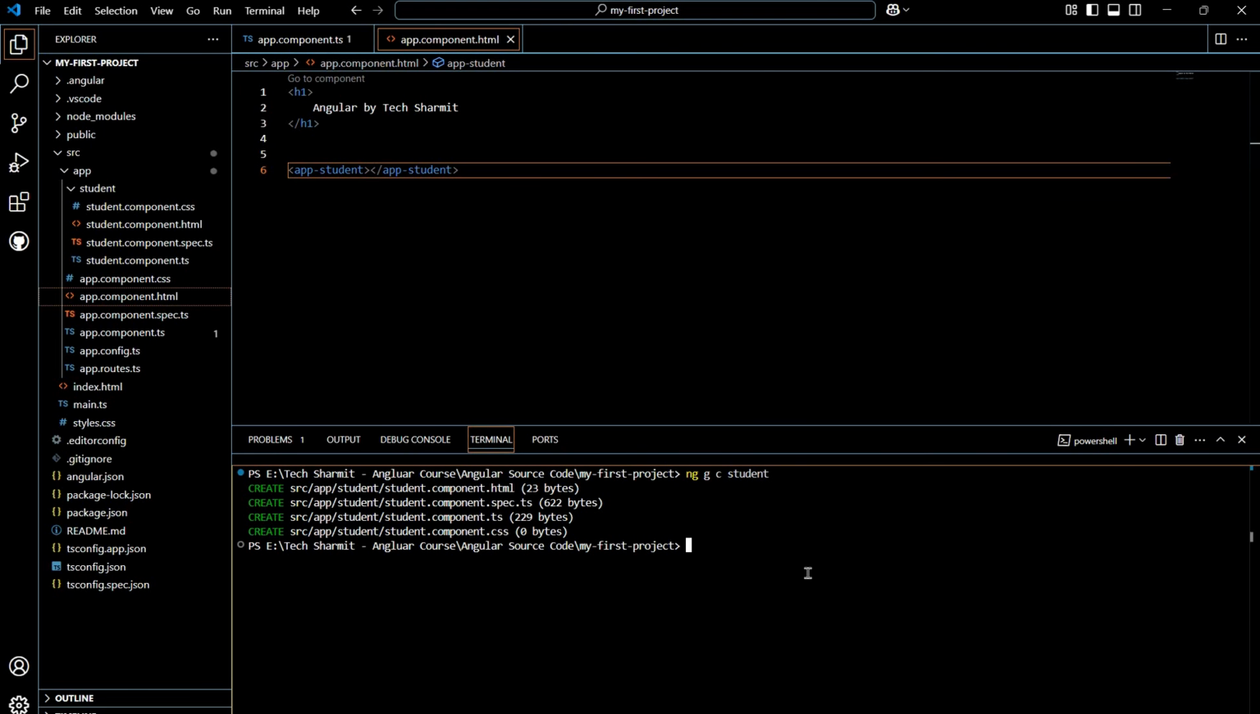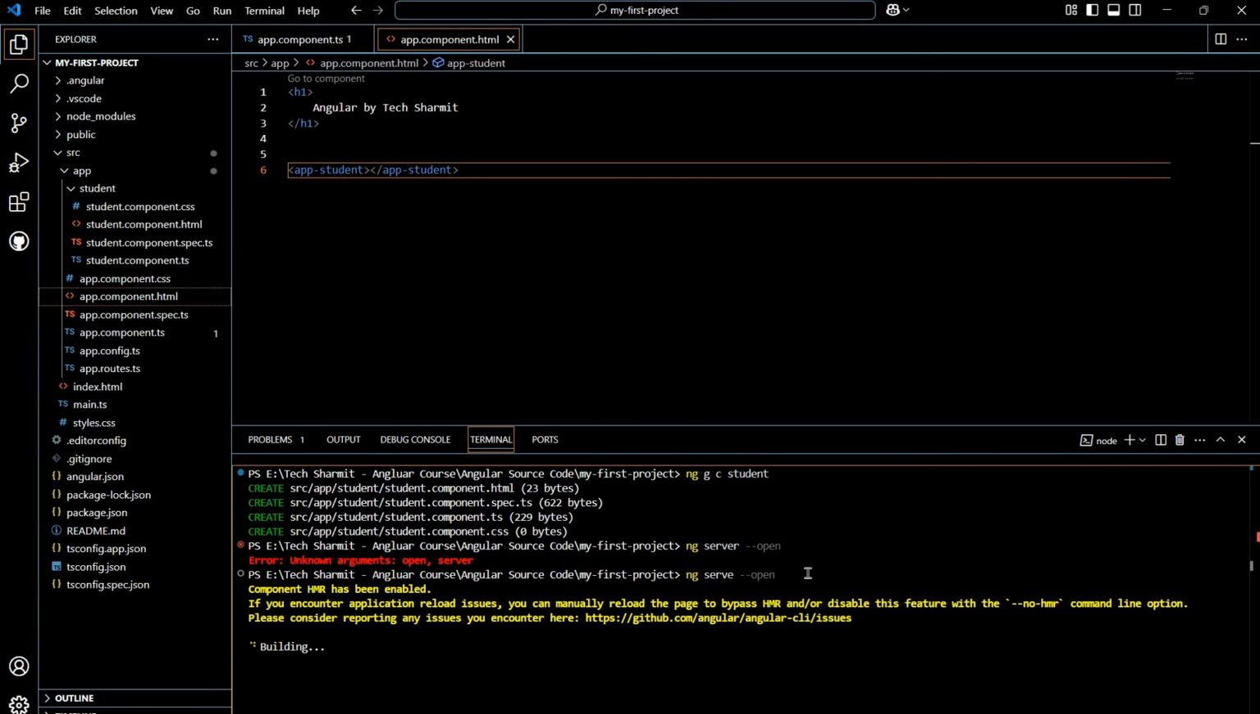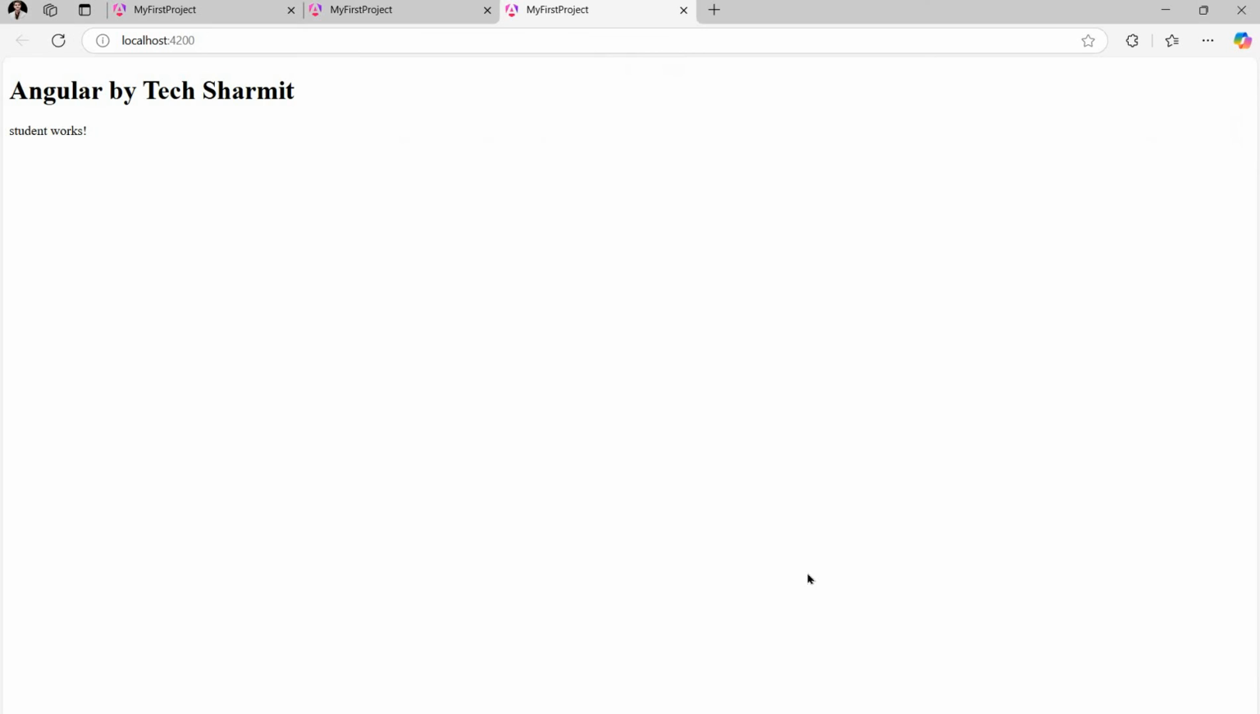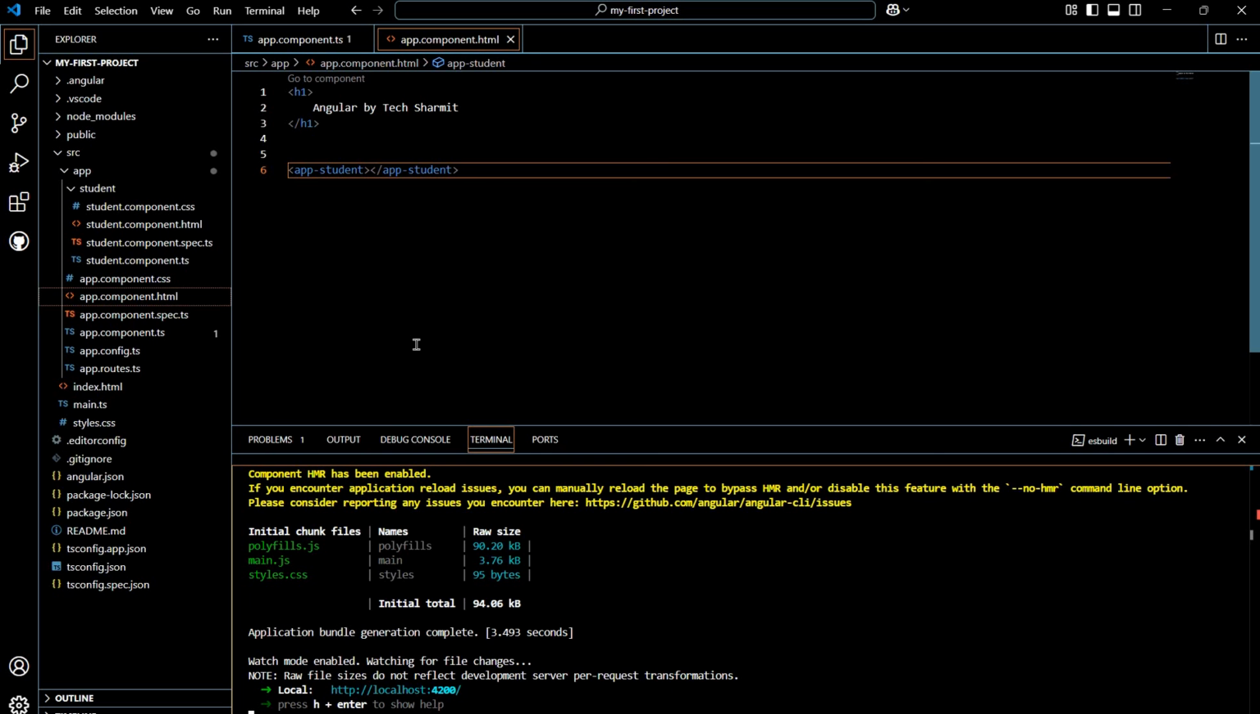Now if you run the application, you will see that it is simply showing whatever we have written inside this child component. So we will write here ng serve --open and enter. There is a spelling mistake. It should not be server, it should be serve. Okay, --open, and then simply hit enter. Once you wait a few seconds, it will open the browser for you. Here you can see we have "student works" printed on the screen, because this is coming from the child component. Perfect. So the basic setup is ready.